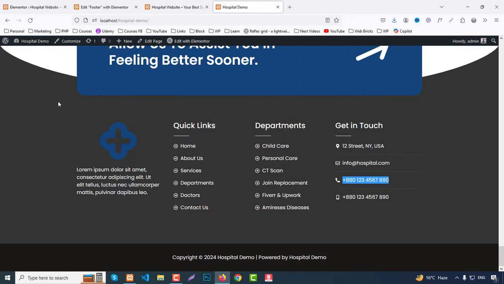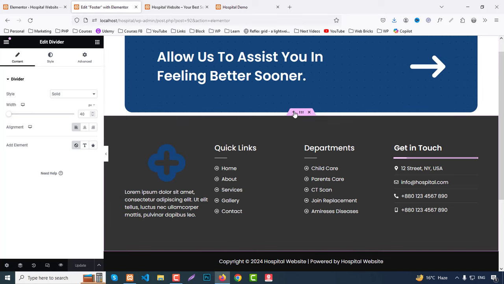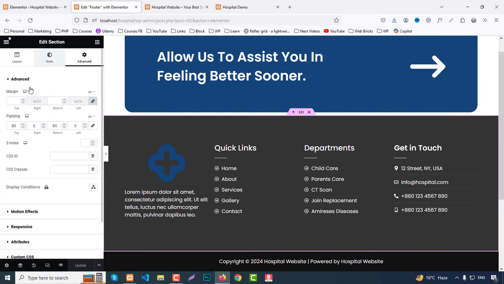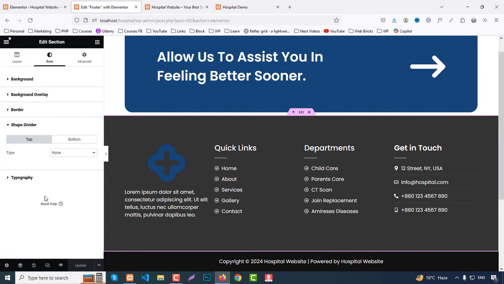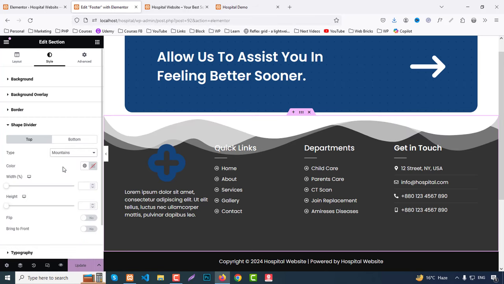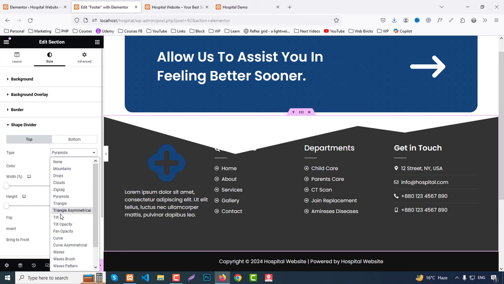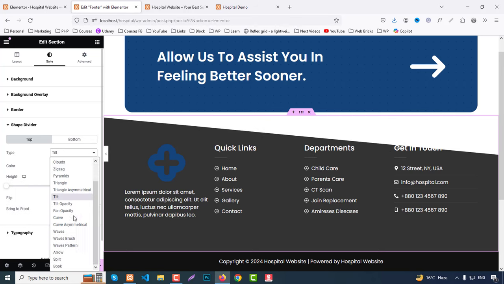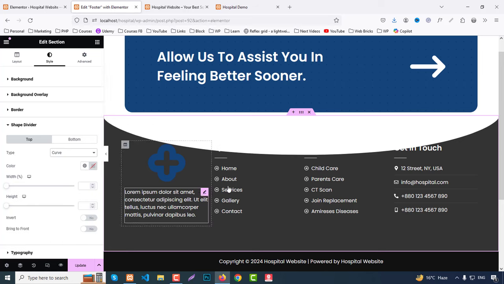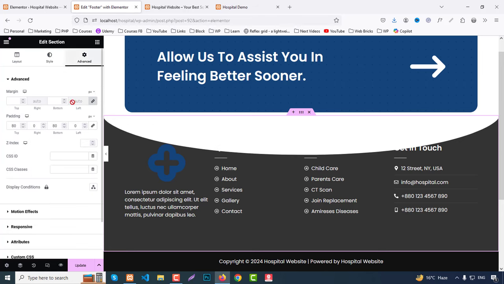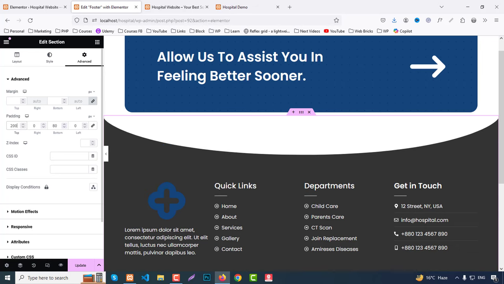Now this part is remaining. So here from section part, go to style, and here shape divider top, we can choose mountain, not mountain drops. We can choose pyramids, no, pyramids tilt. I have to check, maybe curve, yes, curve. Now, we can increase padding top like 200. Okay, and then this minus.